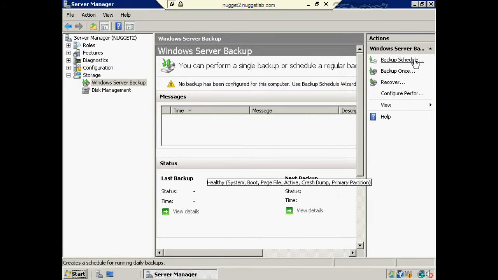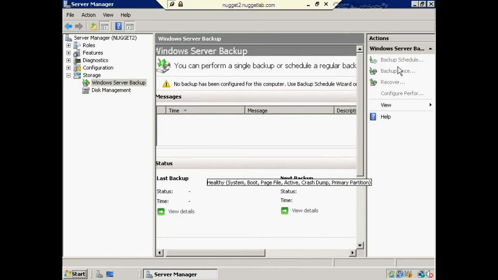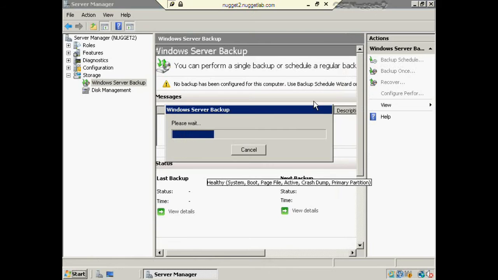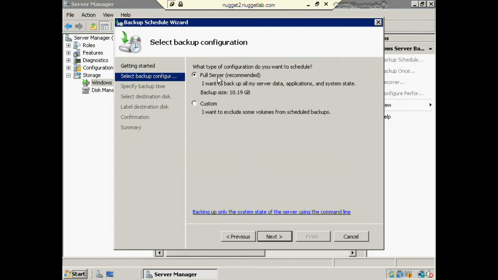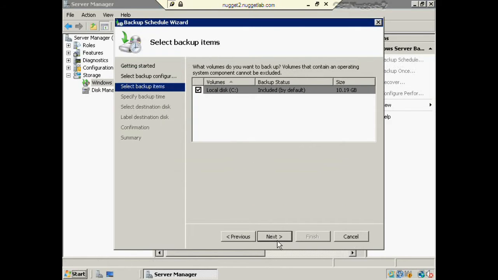So what you'll normally do is you'll create a backup schedule. You could do a backup once item, but that's not what normal administrators would do. We would create a schedule, and then if we wanted to make exceptions to our schedule, we could use the backup once item. So I'll choose backup schedule, and let this start to run. So it starts the wizard, and I just next my way through it. I'll specify whether I want the full server to back up or custom. I'll just choose custom so you can see the various options.